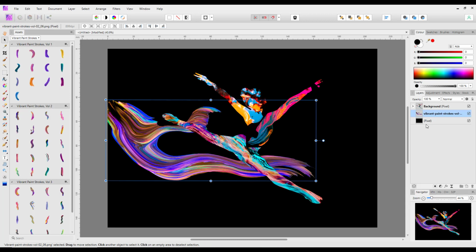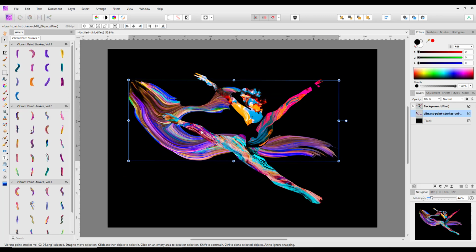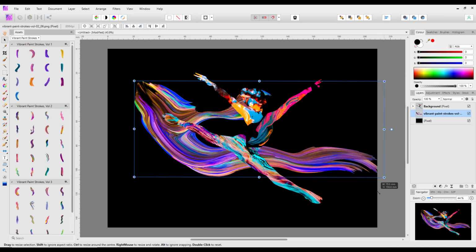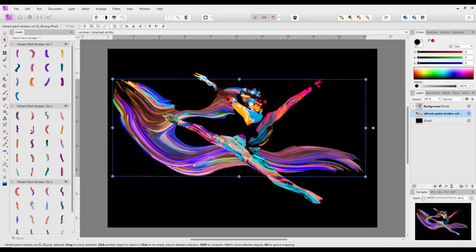And because the black background layer was the one highlighted, it has placed it above that, and I wanted this paint to be coming out of the top of her head, swirling around and going behind the dancer. And I can now make this a bit bigger to fit a bit better, so I'm going to go like that.